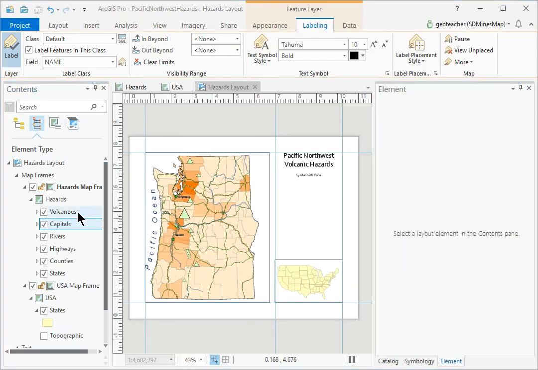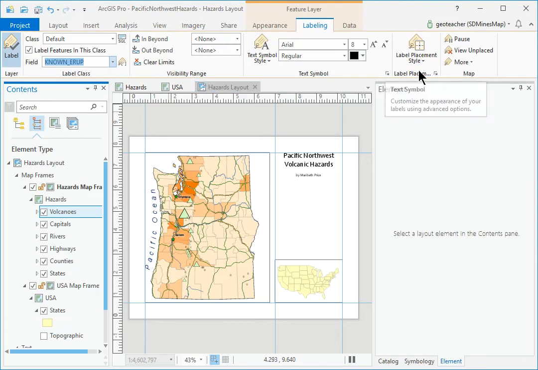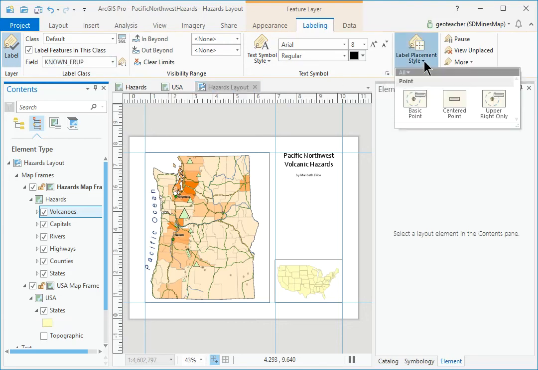In Contents, select the Volcanoes layer and open the Feature Layer Labeling ribbon. Set the label field to Known Erupt, the font to Arial 8-point, and turn on the labels. In the Label Placement group, choose the Centered Point style.